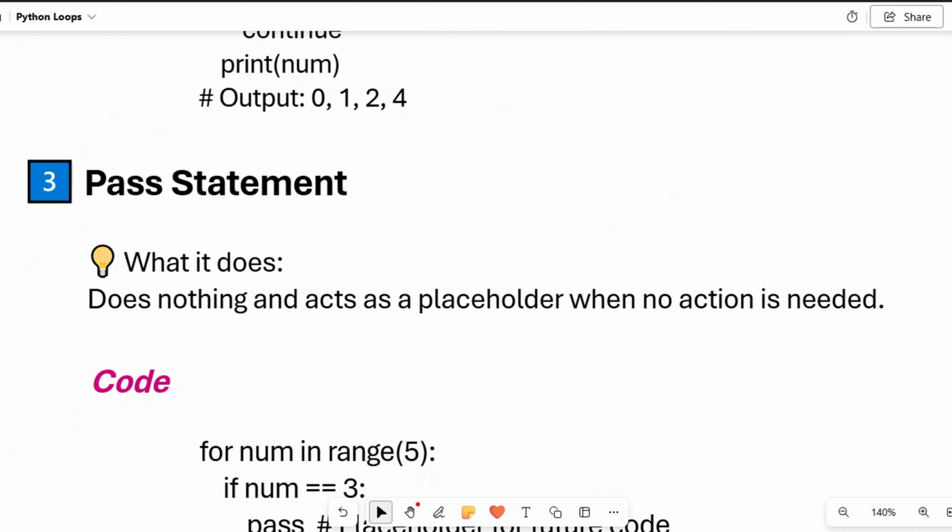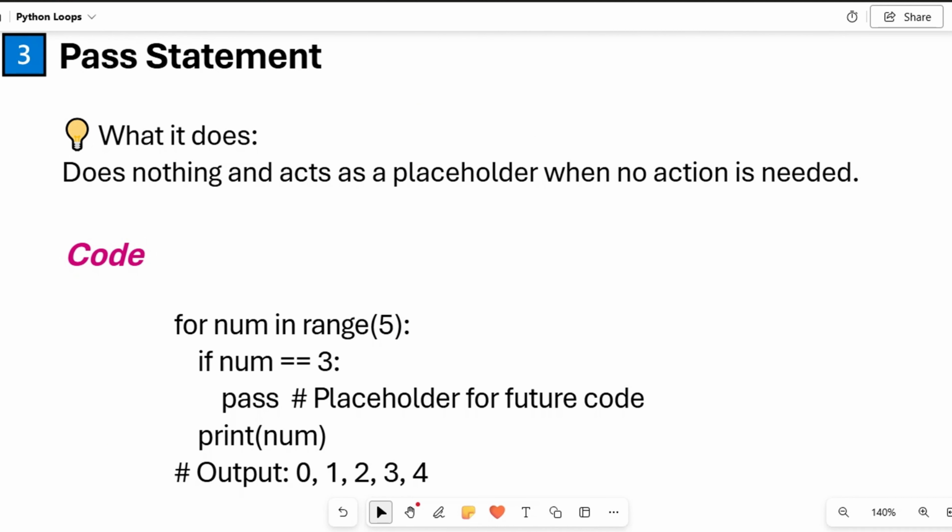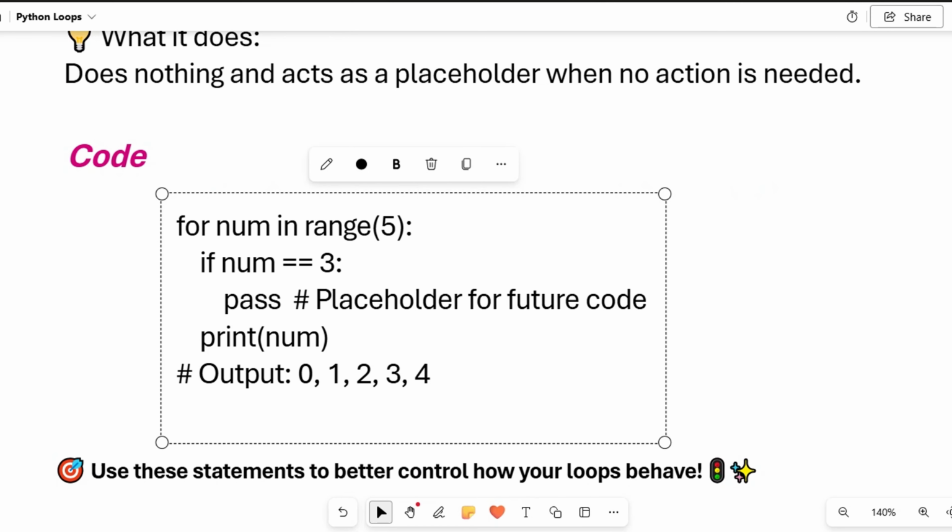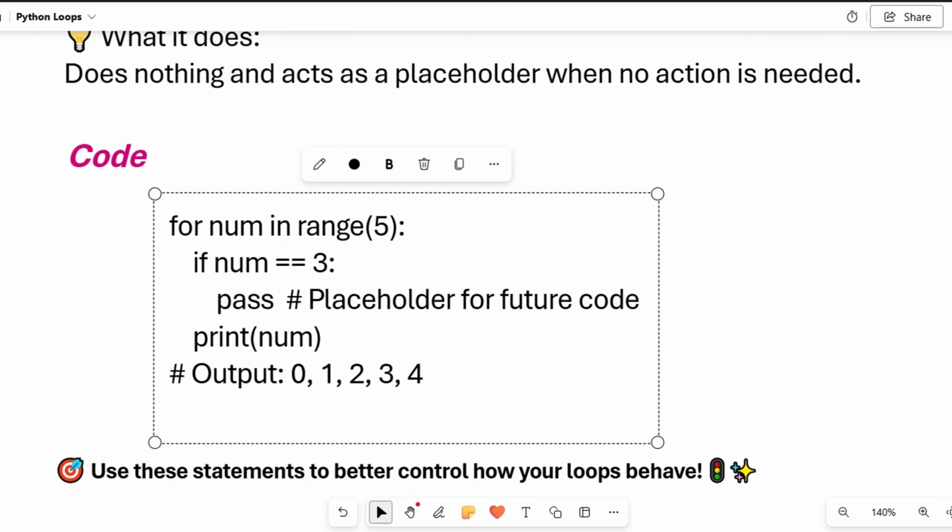Now we will go on to understand the pass statement. So what does the pass statement do? It does nothing and acts as a placeholder when no action is needed. Like I have used for num in range 5, if number is equal to 3, then pass, which means a placeholder for the future, right? Then print number. So here there is nothing happening and it is used for future purposes.